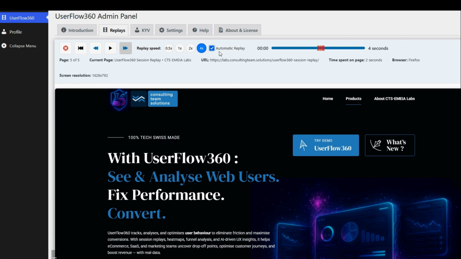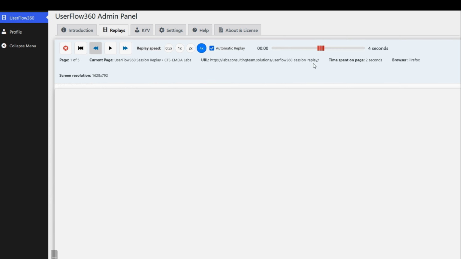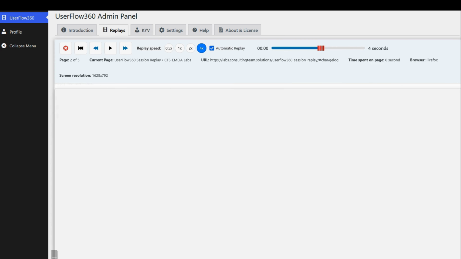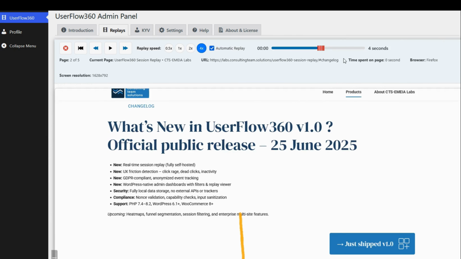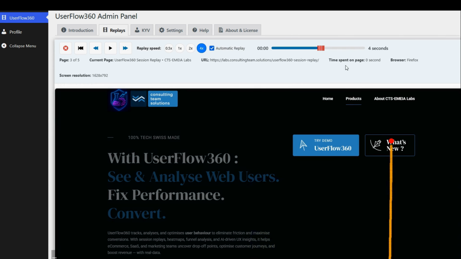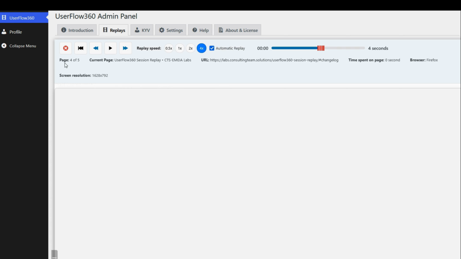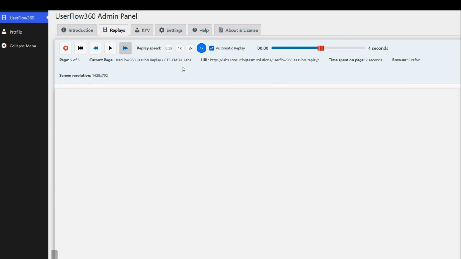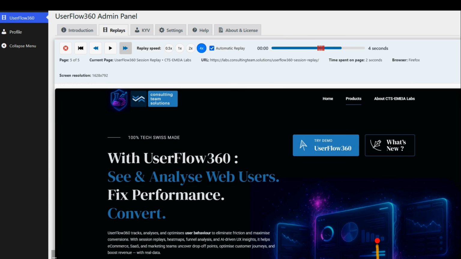The blue bar visualizes the entire session timeline. Red markers pinpoint the exact moments the user moved to a new page. You'll see at a glance how long each page held their attention, a useful way to spot hesitation, friction, or interest zones. Just below, you'll find key details of the session: the current page, the exact URL being viewed, and the total time spent on this page. Everything is easy to scan and ideal for analyzing drop-offs, bottlenecks, or points where users might get stuck.